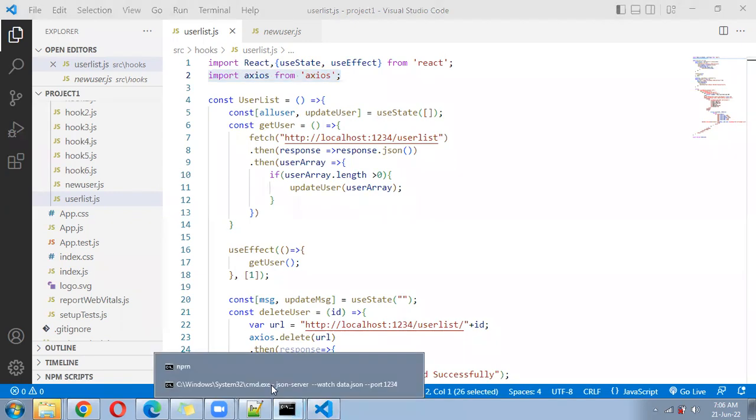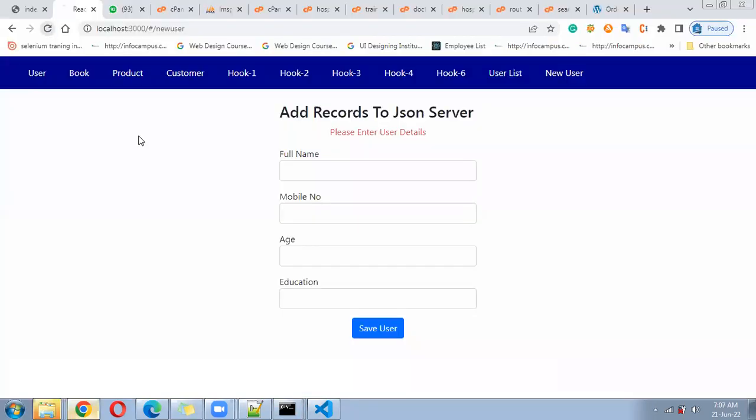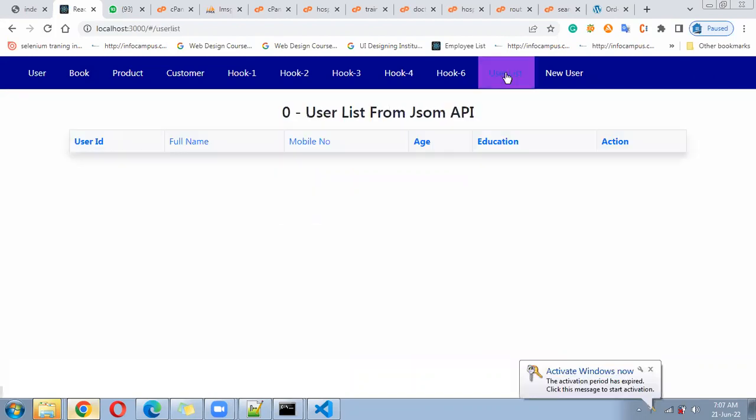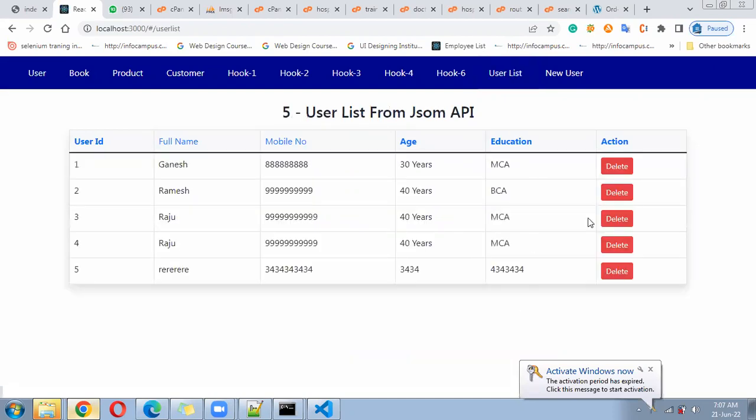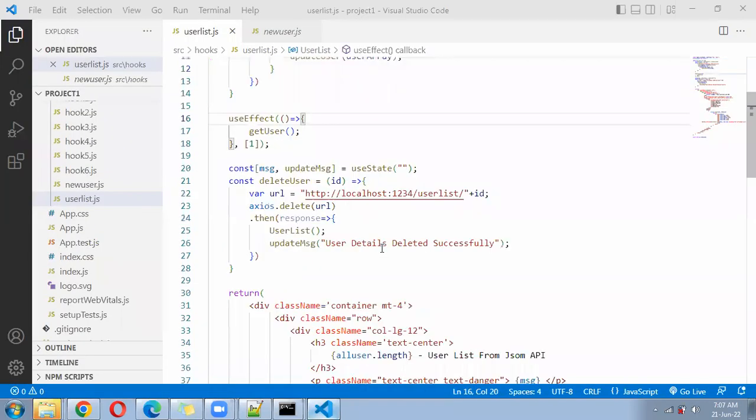Okay, so hope JSON server is started. Now let us refresh the page to see whether any data is coming or not. This many users are coming. If you click on delete for anyone, it should get removed from the list. But I guess the function we have not written as of now. The function is written, but the function calling we are not doing. We have to do the function calling. On button click, then delete will happen.